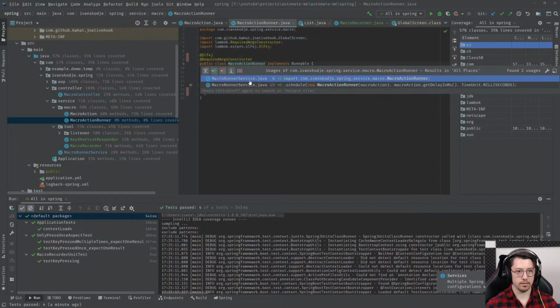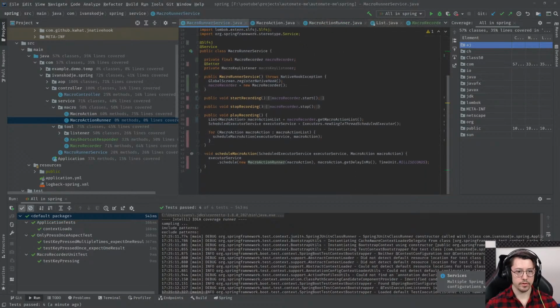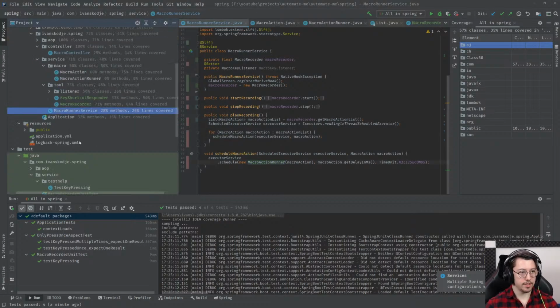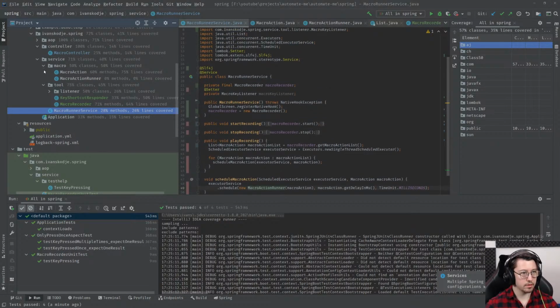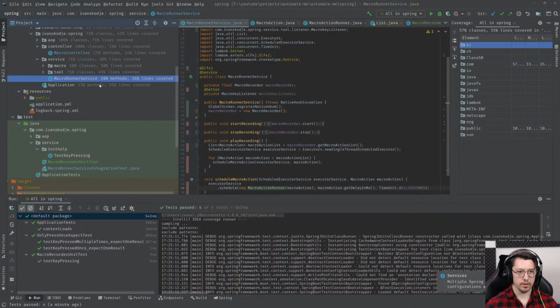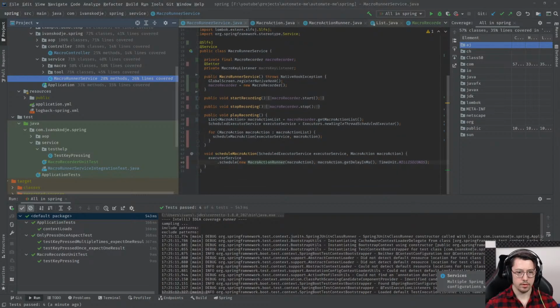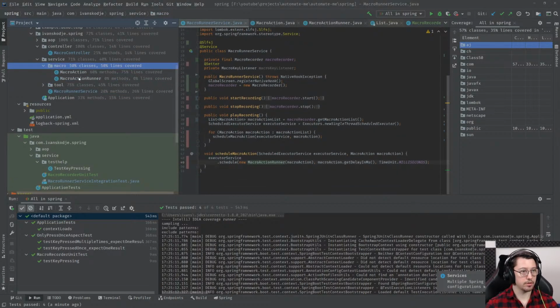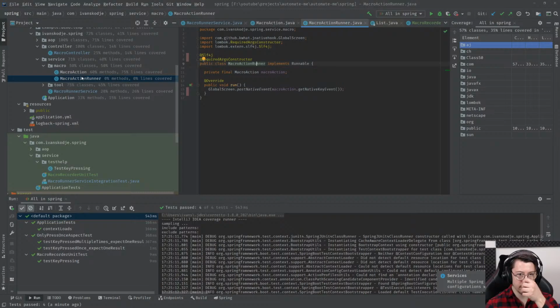Where's this running? Macro runner service. Here, okay. Let me take a look. Where is it? Macro runner service. It's under the Mac service. Wait, what? Macro action runner. Macro action runner. Here. So the action runner is a runnable.